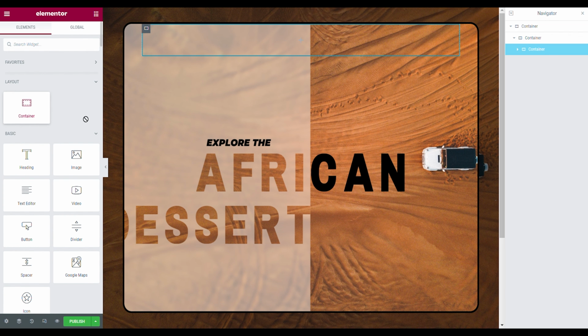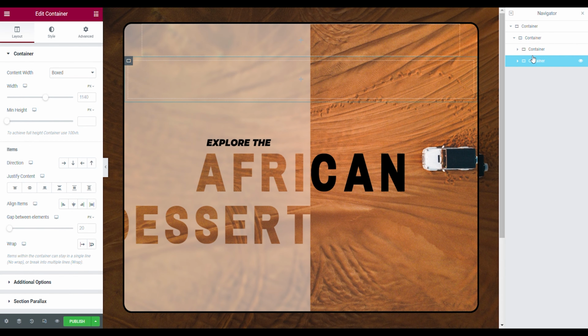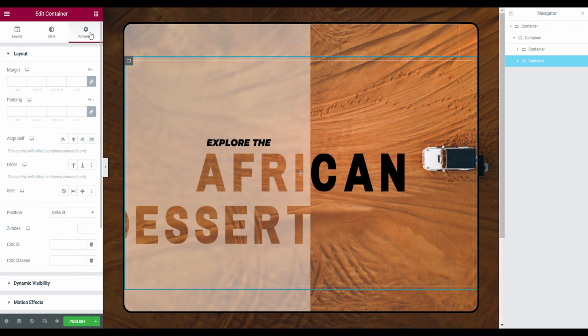Then we're going to drag in another container. It will be placed underneath this one. This container is boxed with a width of 100%. Minimum height will be 70. The direction vertical. The justify content center. And the align items at the end. The gap between elements on 0. Go to the advanced tab, unlink the margin and padding. And this is the main section inside this one.